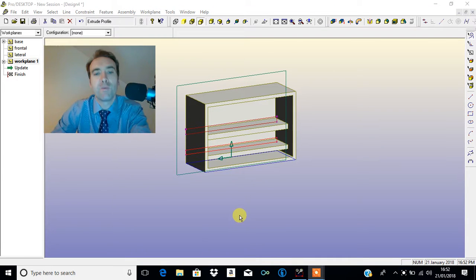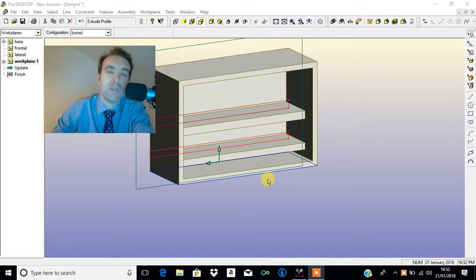Okay, so why don't we now look to render this shelving unit, and then let's make a drawing. So what I'd like you to do now is save it.